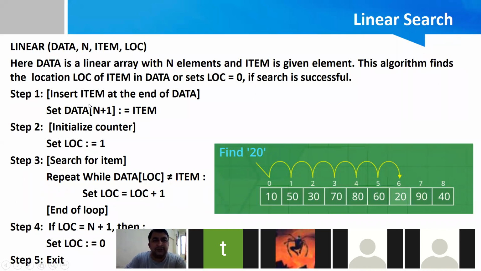Now insert an element at the end of the data. The element which you wanted to find, you are inserting at the end of the array. Slightly there is a change in the logic, but still you can relate the example. See here, the array is 10, 50, 30, 70, 80, 60, 20, 90, and 40. So there are 9 elements.